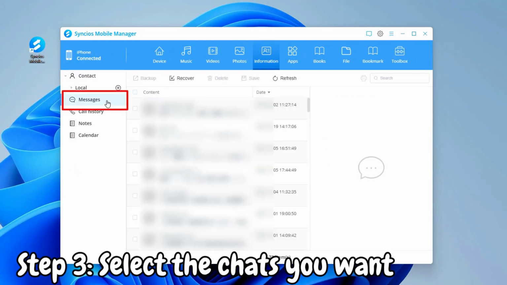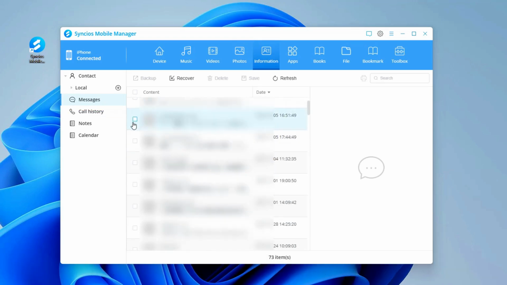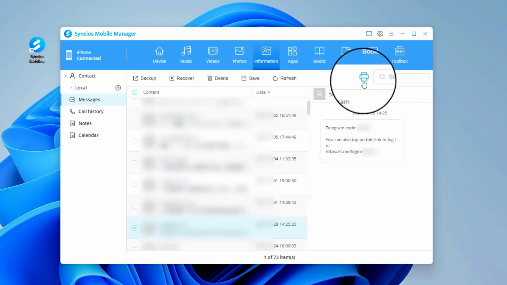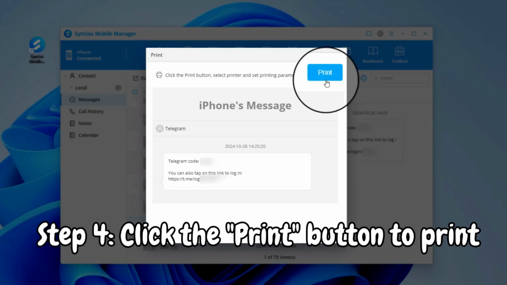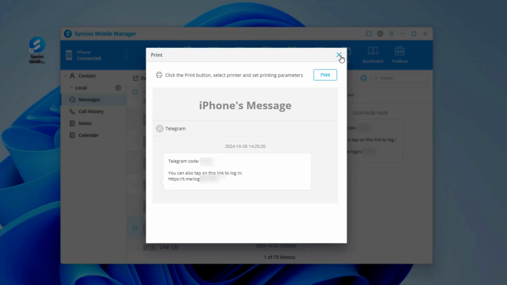Step 3. Select the chats you want to print out. You can preview before printing. Then click the print icon in the upper right corner. Finally, you can simply click the print button to print out your SMS messages from iPhone easily.